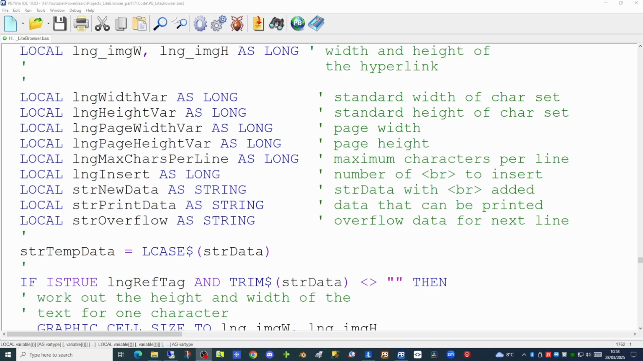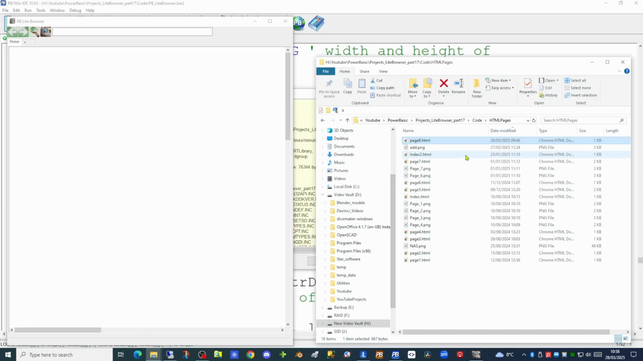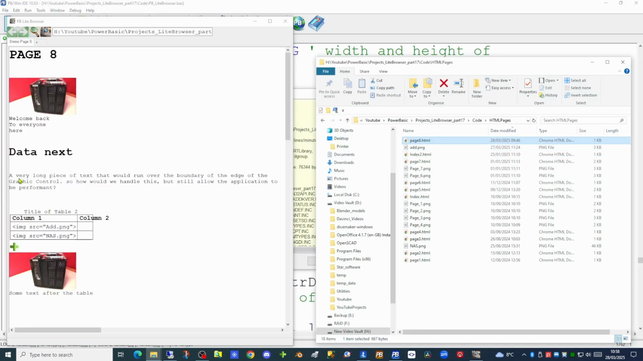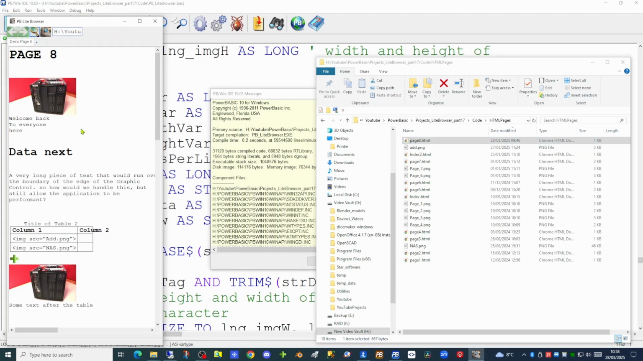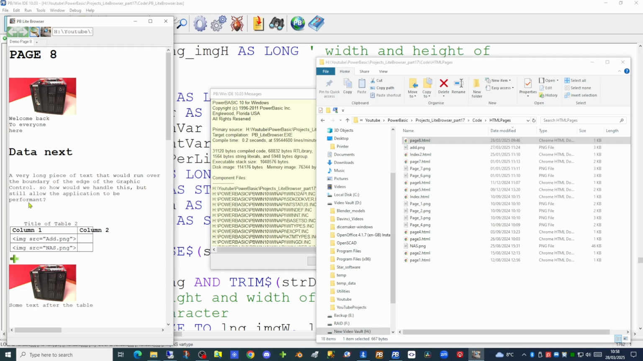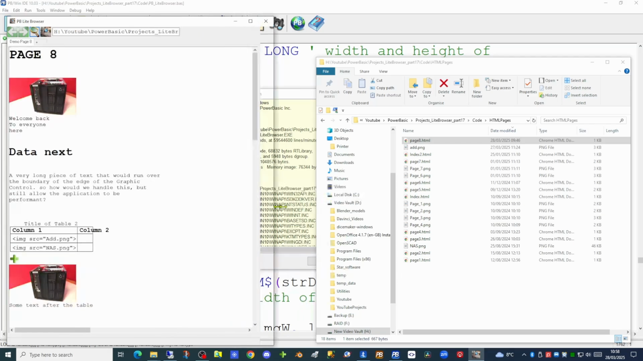So let's now test the application to see if we've done enough to fix the problem with the paragraphs. So if we drag page 8 onto the screen, we can now see our paragraph is now folding down to the following lines. So where it was appearing as one line before, it's now appearing as 3. So if we reduce the size of our browser and then redisplay it, it should now fold down to even more lines. It's not absolutely perfect, but it's considerably better than it was before.